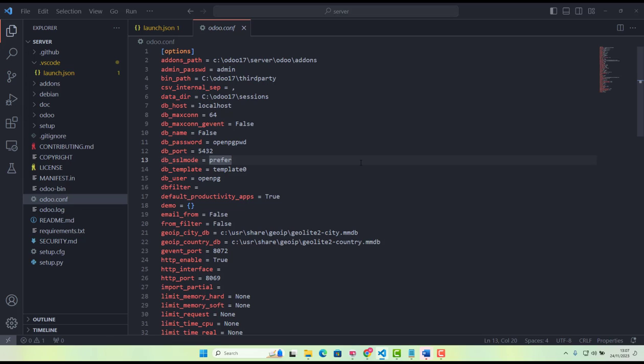So let's suppose you are installing PostgreSQL along with Odoo 17. When you click next, you will see on your screen DB user, which is OpenPG, and then DB password, OpenPG PWD, and then you have a port there, 5432. So you don't change that, just click next, next, next, and it's already here in the configuration file. If not, you can give the path here.